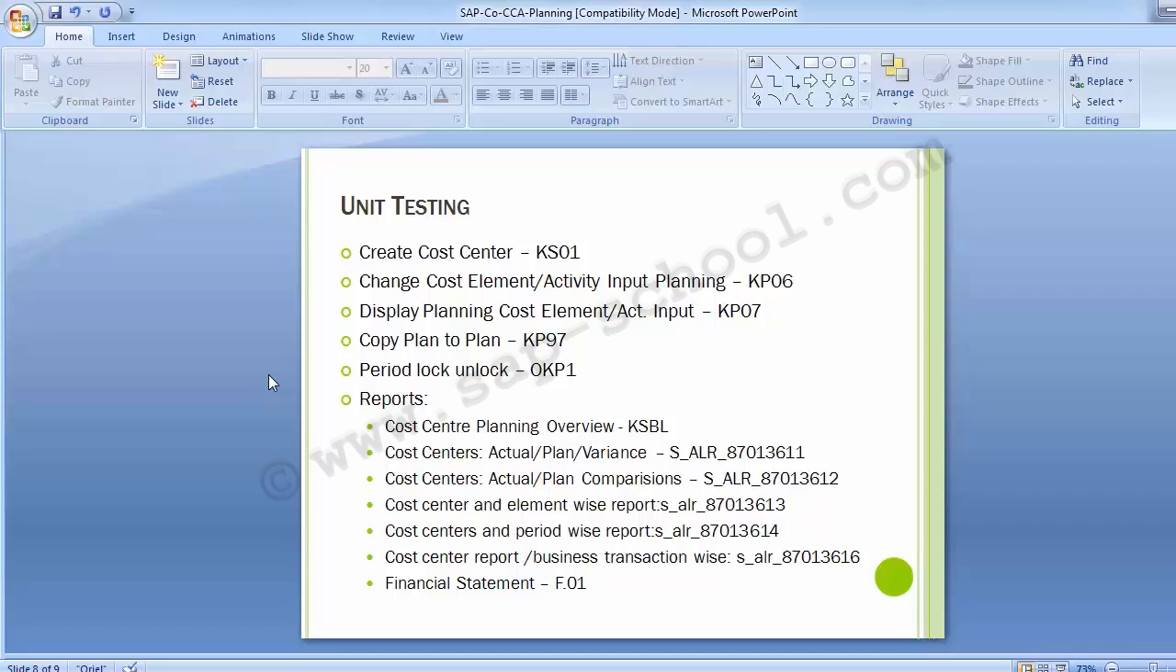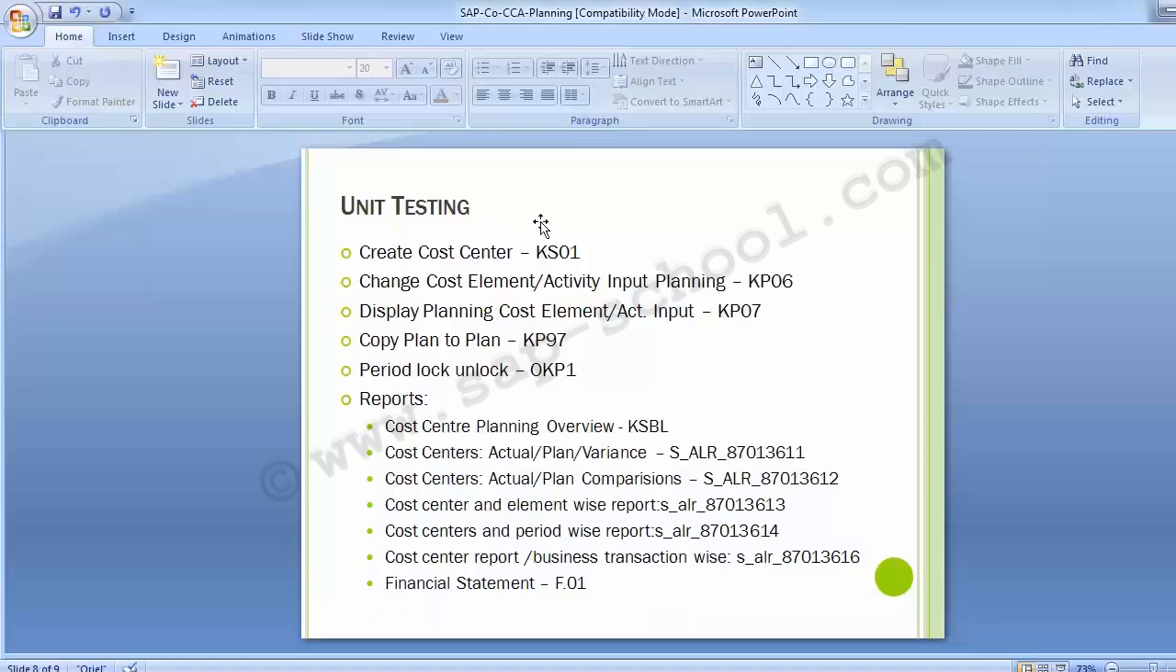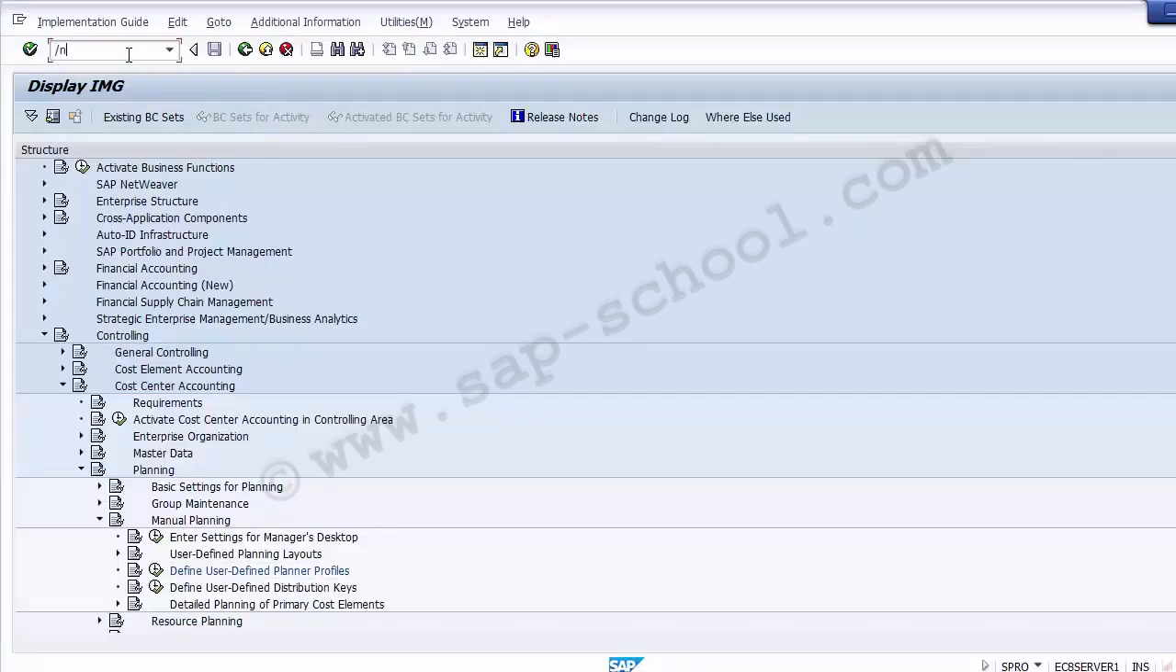So we'll create a cost center in the system. However, we have already created a number of different cost centers once we did the cost center accounting, but yet we'll be creating one more cost center which will not be having any value in it, and we'll be easily able to have a look at how that works. So moving to the SAP screen, to create the cost center, the transaction code is KS01.